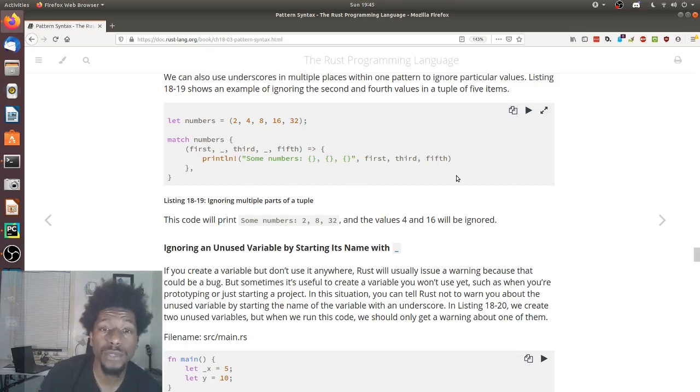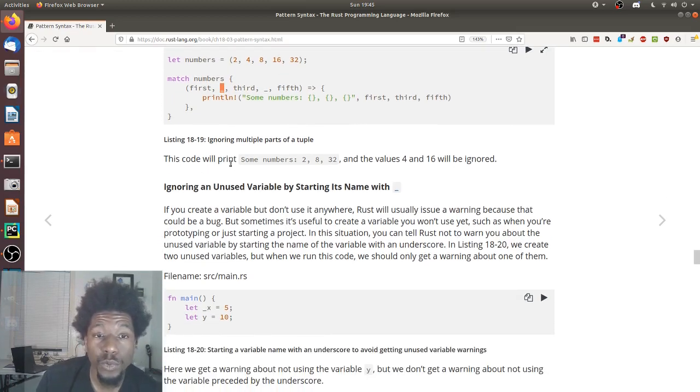Oh, one thing to note is that, so we know that matching, right, has to be exhaustive, as in all possible values. Here we only have one arm. And the reason why we only have one arm is because we don't need a default case. This covers all cases. Because first is going to match anything here. Third is going to match anything here, and fifth is going to match anything here. And so are these. These are going to, well, ignore anything in the other 2 places. So we only need one arm for all cases. This code will print some numbers 2, 8, 32, and the values 4 and 16 will be ignored.